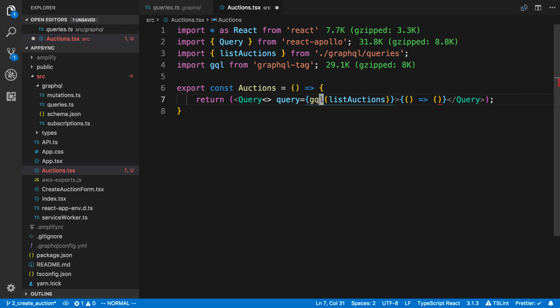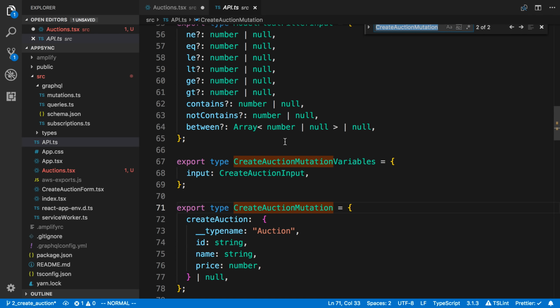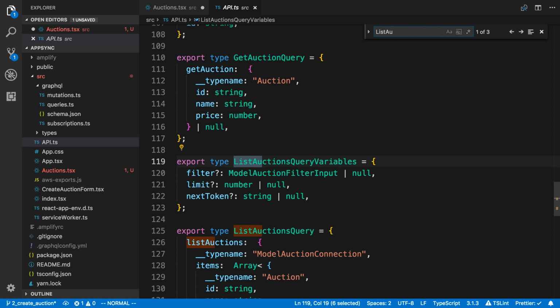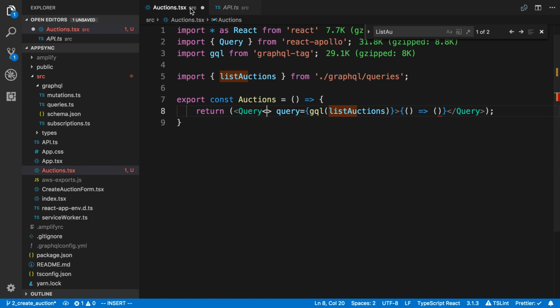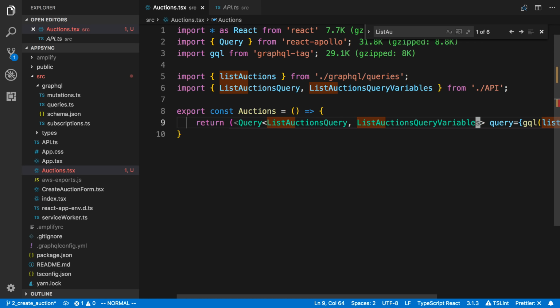And again, we're going to have to wrap this in GQL. And we get that from GraphQL tag. It's letting me auto import today. That's nice. And then here we're going to pass in the type definition. So in this case, we have variables and non-variables. So I can go over to my API, search for list auctions, and copy that. So I'll paste both of those in.